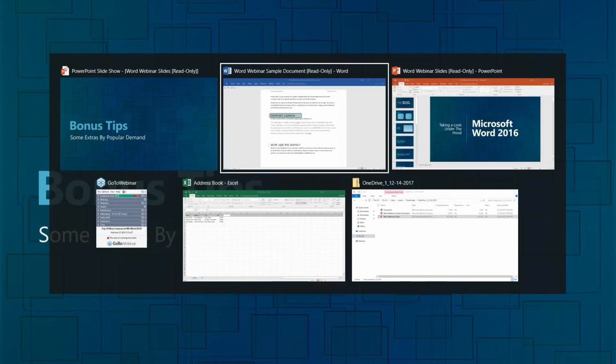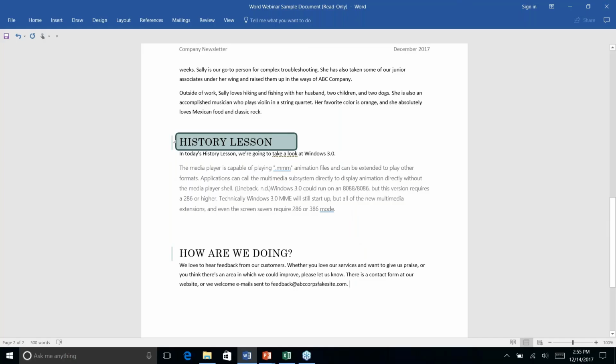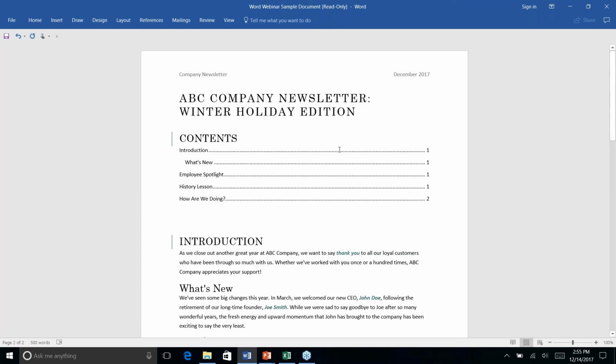Some bonus tips that we've got. There are some things that people really wanted me to go over. One thing that I want to touch on is going to be sections. The way that sections work in Microsoft Word is, consider that there's text within paragraphs, within sections, within the document itself. So everything is kind of nesting. So each document is going to have sections by default.